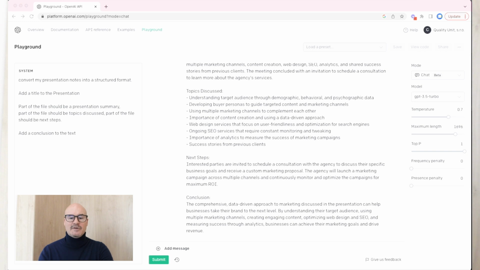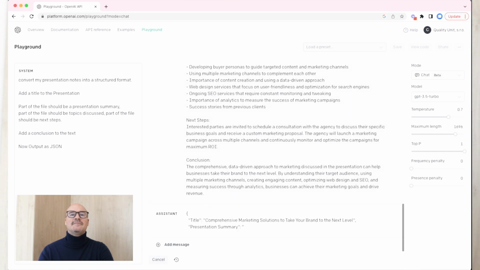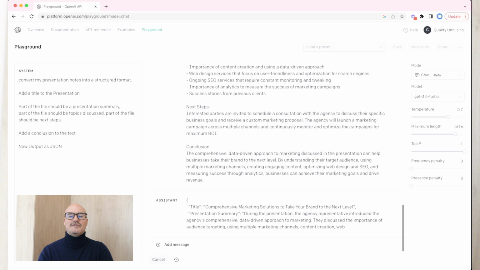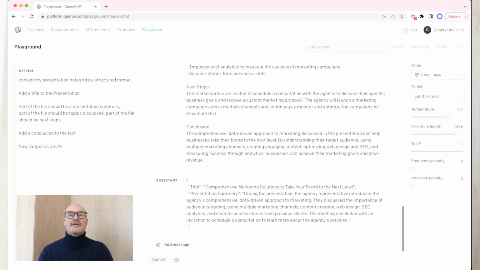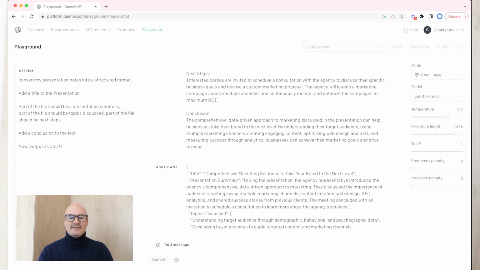But what I'd also said that we would do today is we would show you how to make a JSON file. So that's going to be pretty simple because all we need to do is just say now, output the text as JSON file. So let's just do that here. And you can see straight away we've got it there coming forward nicely.